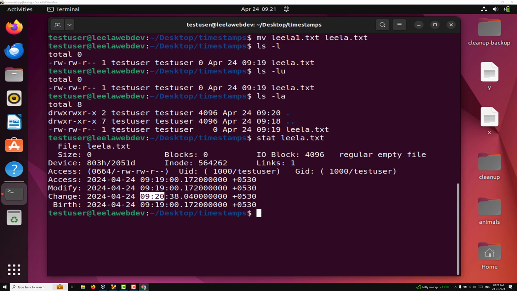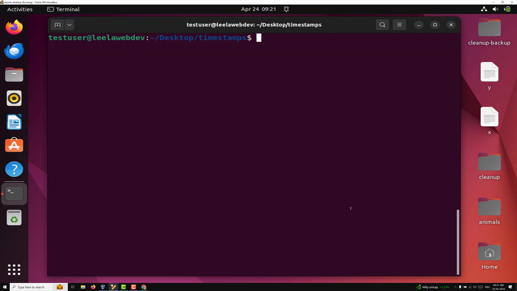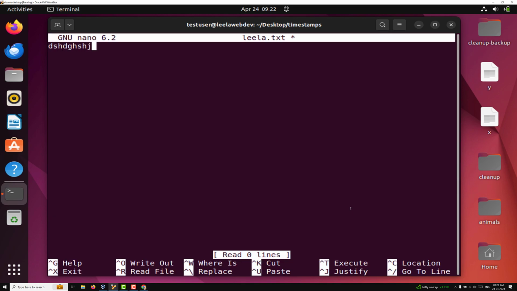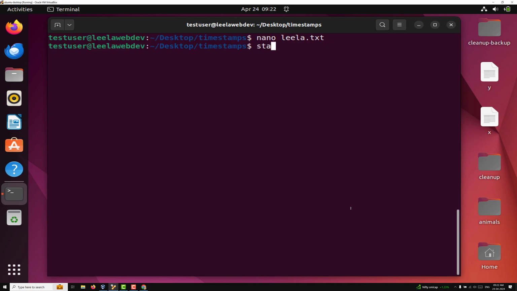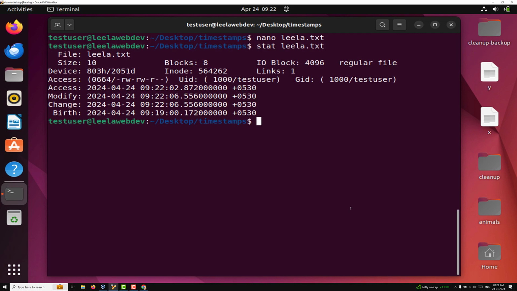So this means the file was edited and the new information was added, deleted or altered. For this one, what we can do is clear the screen, and here I will try nano leela.txt. I have written something, saved it and exited. Now if you try to see the status for this one, you see all the three have changed.